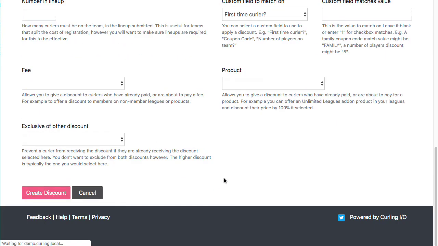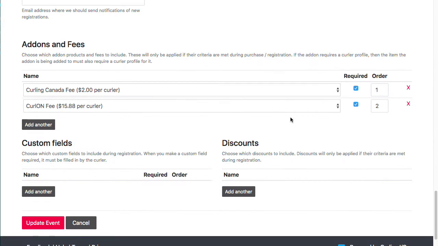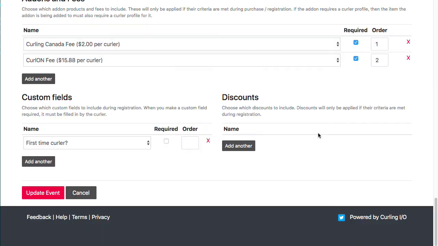So I'm just going to save this discount. And then I'm going to go over to my leagues. I'm going to select the Monday Night Open. And I'm going to do two things this time. First, I need to make sure that the custom field is showing up for the registration of this league. I don't want to make it required because that will force people to always have to check the box. I want it to remain optional. And then I'm going to add the first time curler discount.